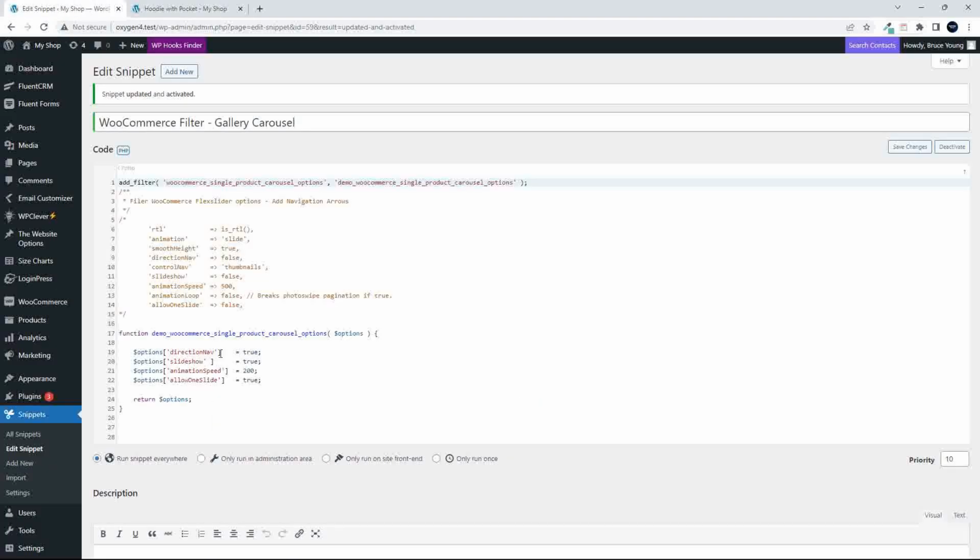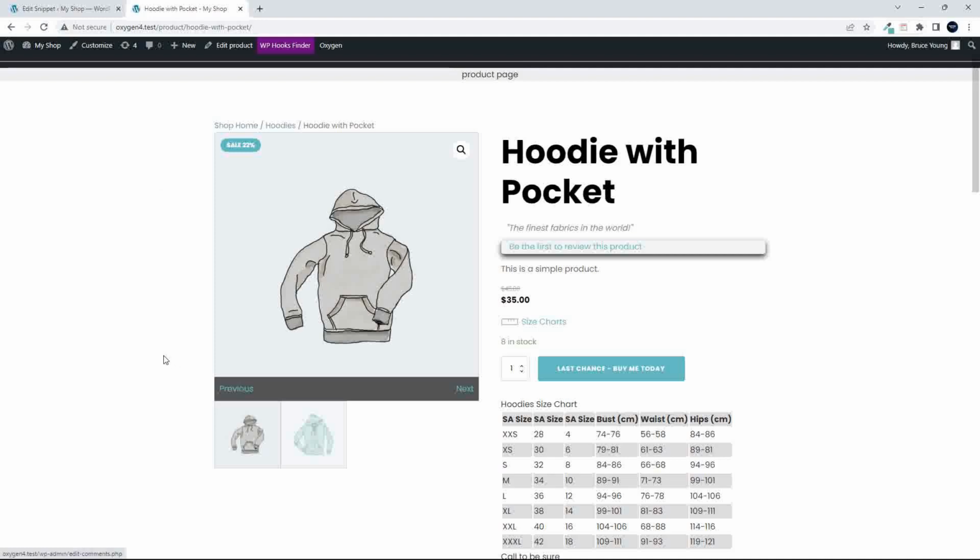And then by adjusting any of these items here, you can then also change the settings on that slideshow from WooCommerce. So yeah, I hope you find that useful, and thank you for watching.